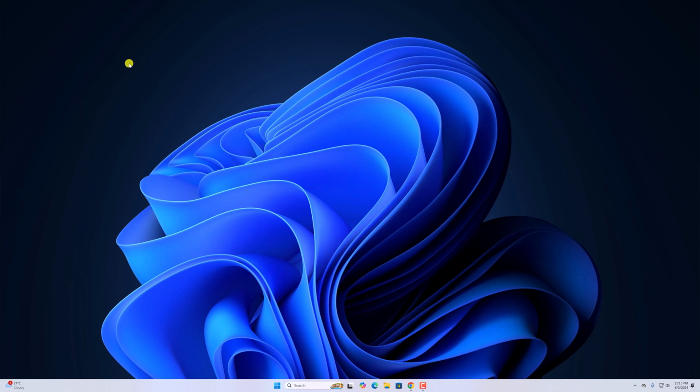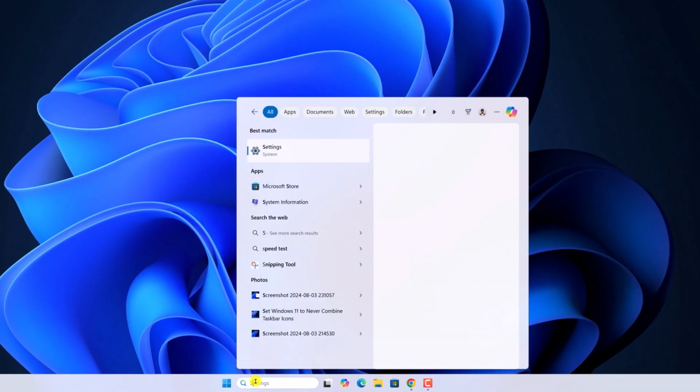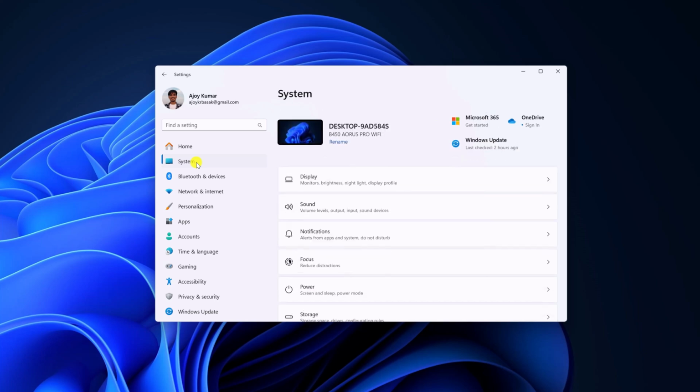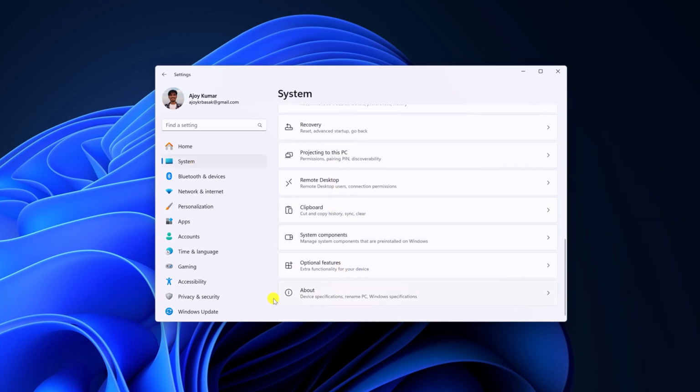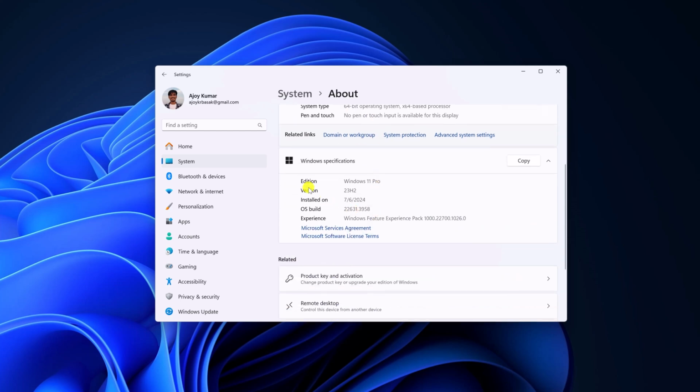So the first one is by using the Settings application. Simply open Settings, click on the System tab, scroll down and click on About. And here you'll find your device specification like processor and installed RAM. And if you want to know your Windows specification, then you can check here like Windows edition, version, build number, and when the Windows operating system was installed.